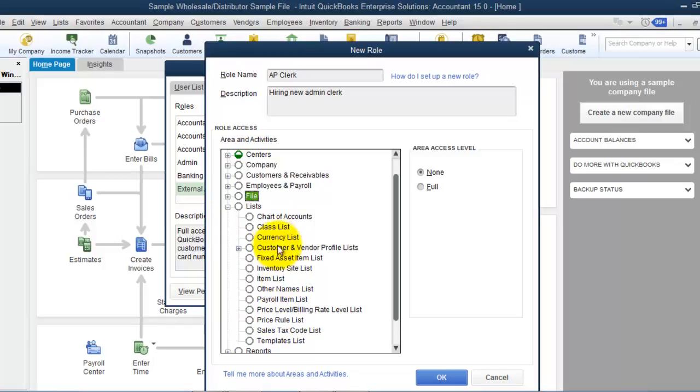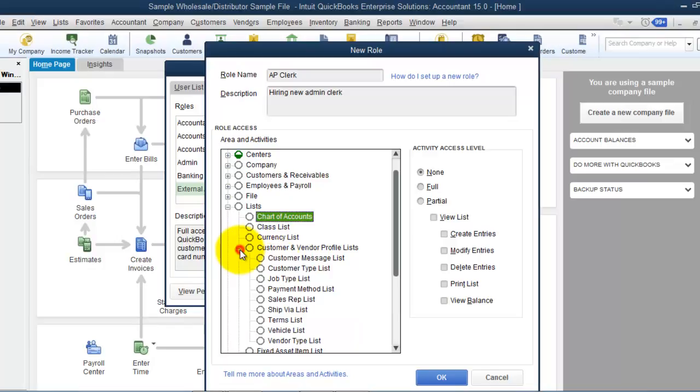Then we have our lists, right? So chart of accounts list, and again, can they create, modify, delete entries, print, list, view balances? So chart of accounts, class, currencies, customer and vendor profile, that can be expanded to see other things like terms, sales rep, customer messages, etc. We have our fixed asset item list, inventory site list, other names list. I would say don't give anybody access to that. Price level list, price rule list, template list.